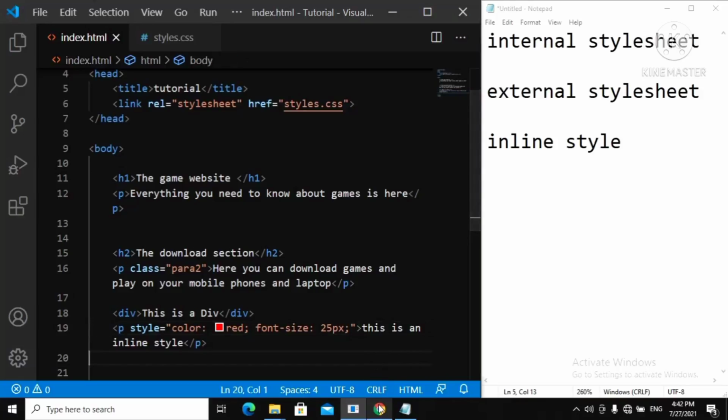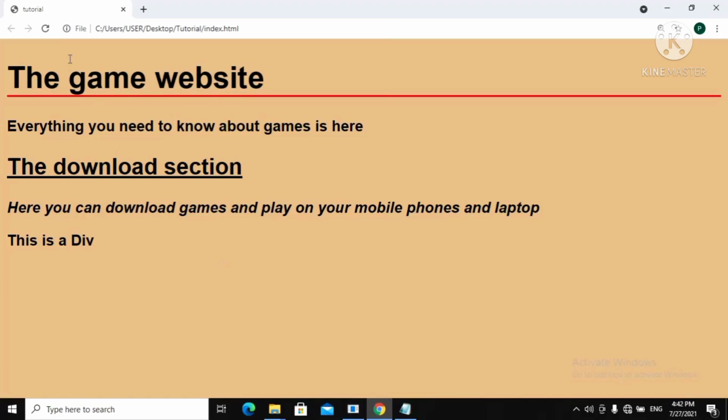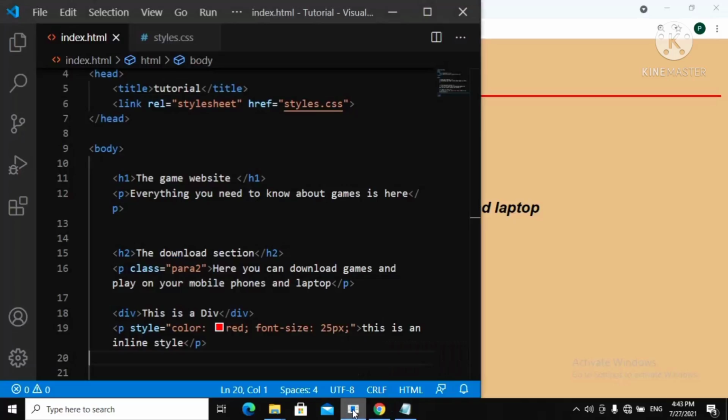So now let's just refresh this and see what we have on our web page. Now you can see this is our paragraph with a font size of 25 pixels and the color of red. So that is how you can use your inline styles to add a style to your HTML web page.